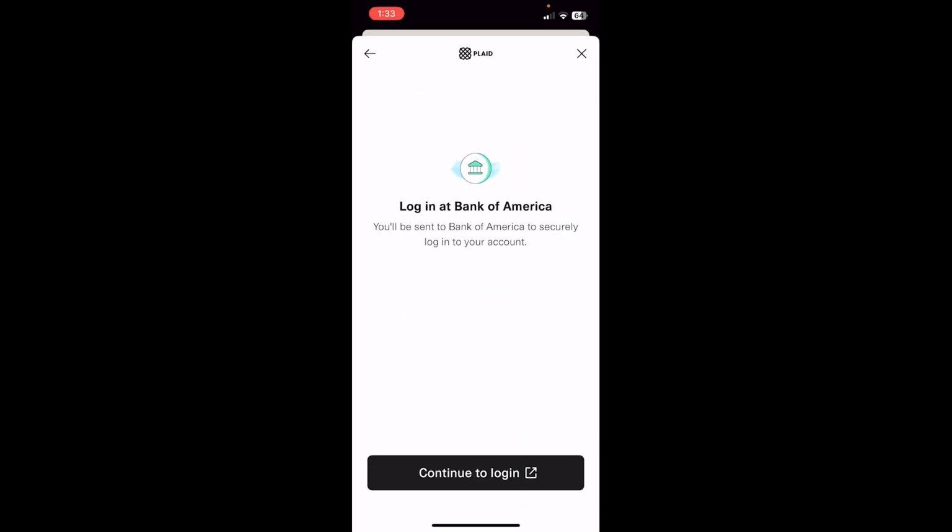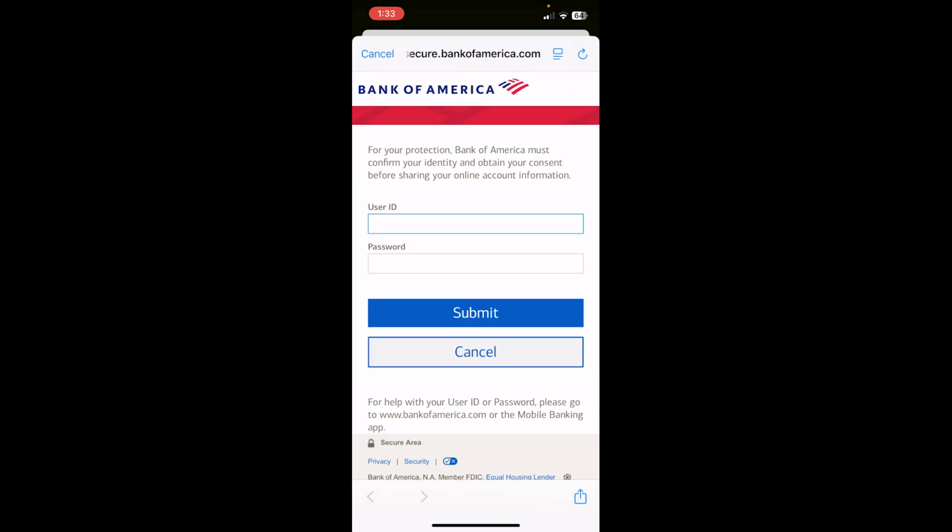Let me try Bank of America. Yeah, you're gonna need a login. Some banks are different. Some banks you just need a login. So yeah, that's basically it.